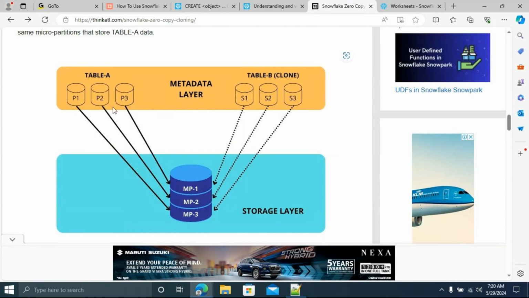If you query table A, it will fetch the results from the micro partition. If you query table B, again it will get the results from the same micro partition location. This is how cloning works. That's why it's called zero copy cloning. I hope you guys understood this concept, right? The storage layer will be shared between the clone table and the source table.